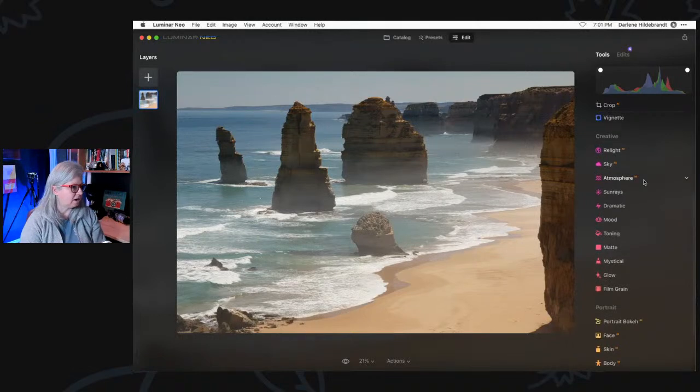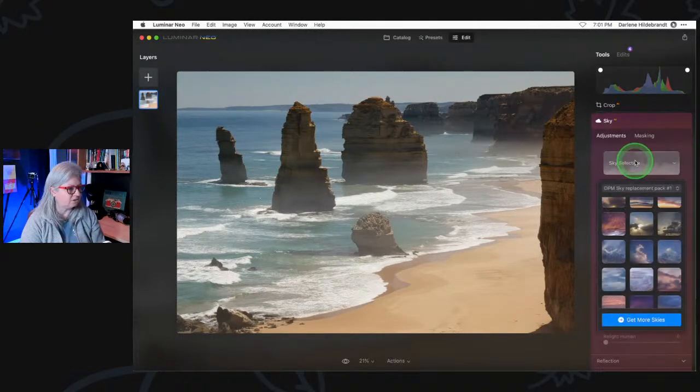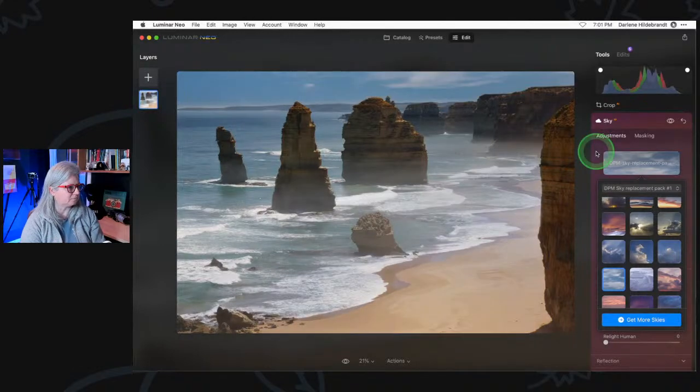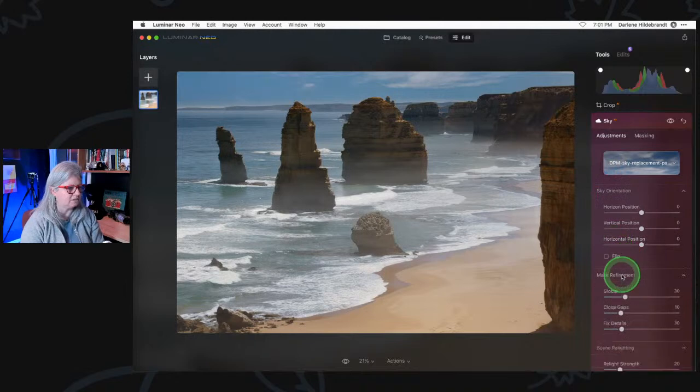Could also do a sky replacement here. There's not much sky showing, but it's kind of boring. So we could do a sky replacement here. Let's try that same blue one that I did before. Okay, so this one's going to need a blend. We can fix that with the masks.